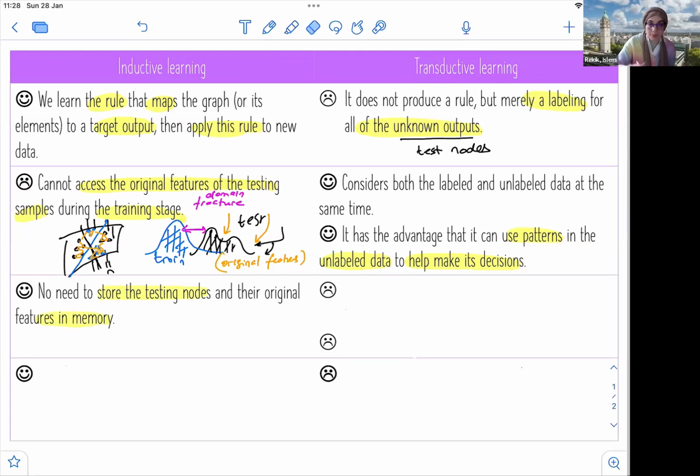So the testing samples will come after the training, and it takes a split second to do the inference or the testing and get the final predicted labels. So it's not costly. On the other hand, transductive learning requires a lot of memory to store all the information about training and testing nodes. So it is memory costly.